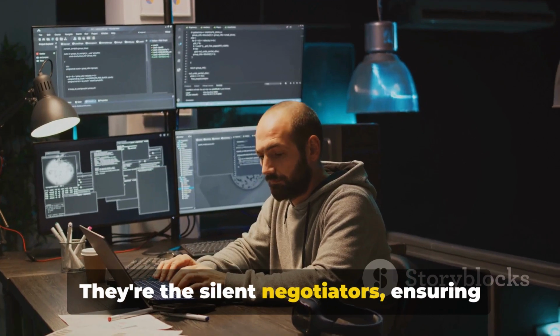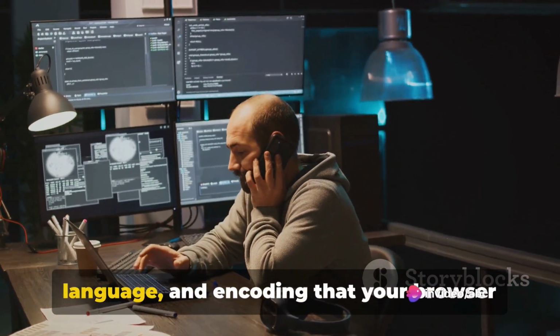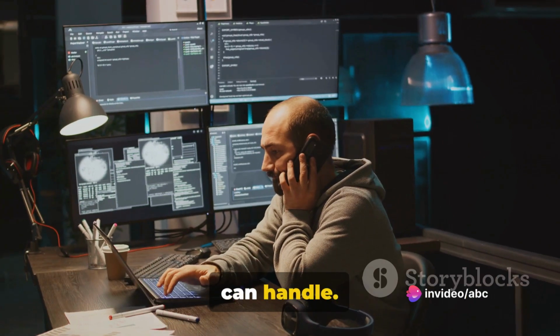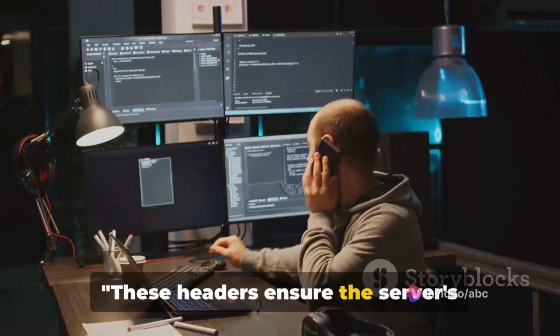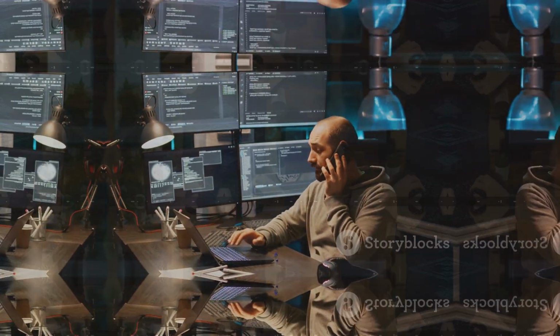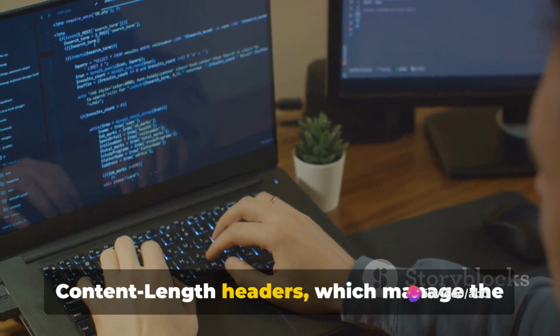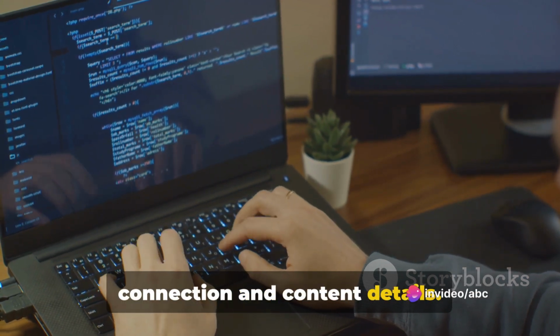They're the silent negotiators, ensuring that the data you receive is in a format, language, and encoding that your browser can handle. These headers ensure the server's response aligns with the client's capabilities and preferences. Next up are connection, content type, and content length headers, which manage the connection and content details.